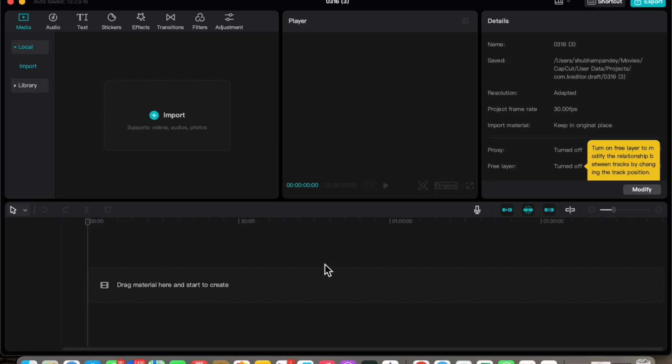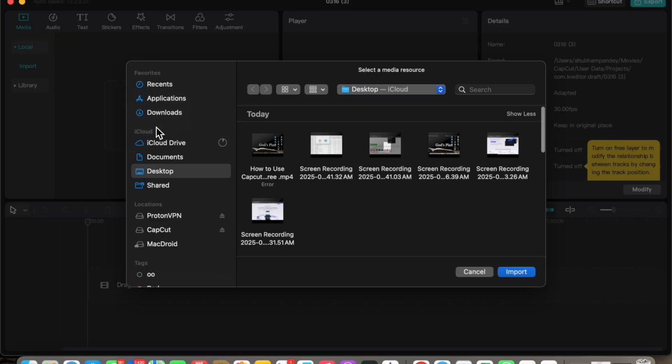In this video I am going to show you how to split video in CapCut. Okay, so if you are using the CapCut app on your PC and you want to split any video, how do you do it? Let's see what you do first. I am going to import a video from my PC. Okay, so I am going to import this one.